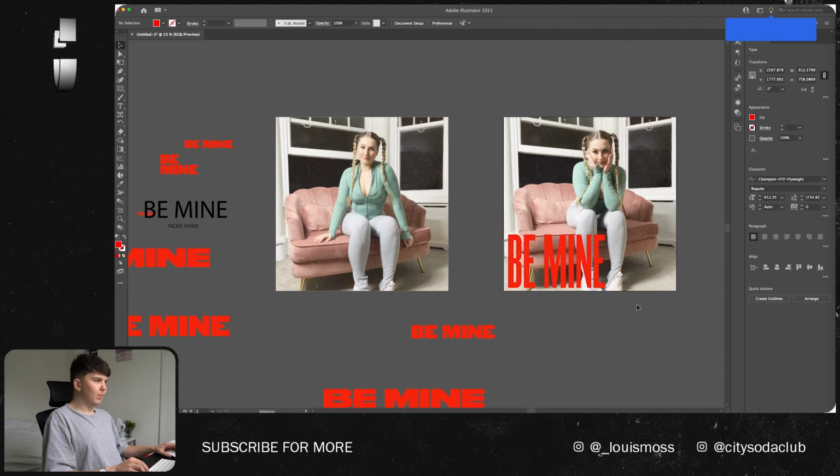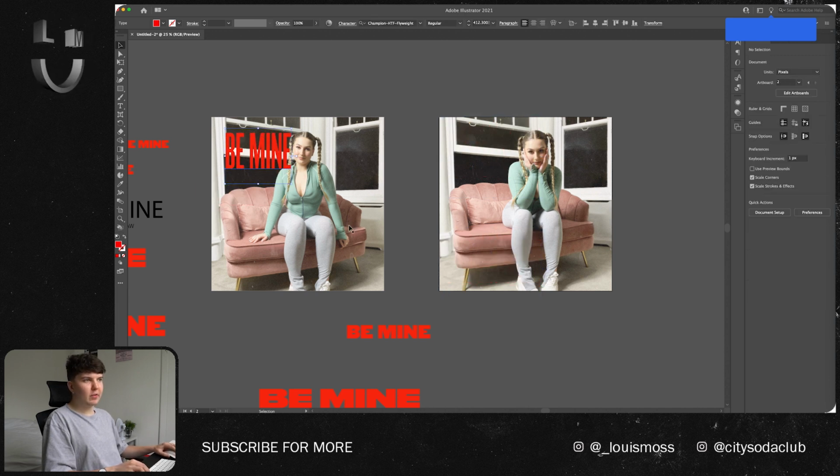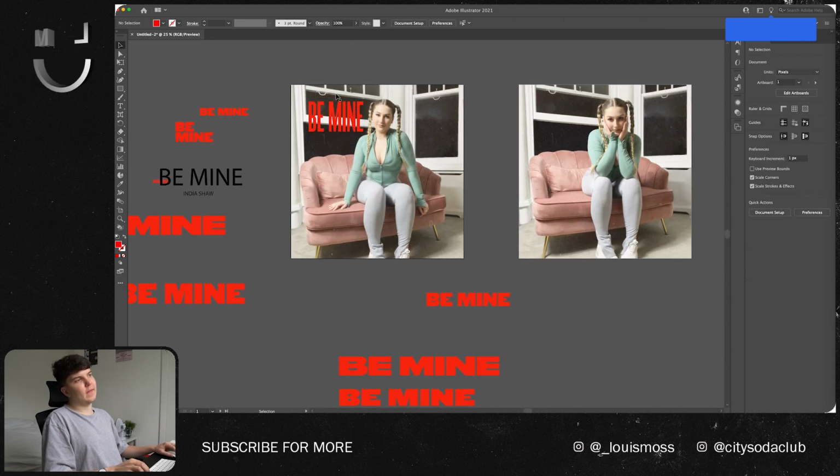Oh, that's quite cool. I don't really like the way it overlaps though. I kind of feel like it needs to be in the space. I can move the image around a bit, but I know it's all quite busy, so maybe I need to get the window out. That could work there.